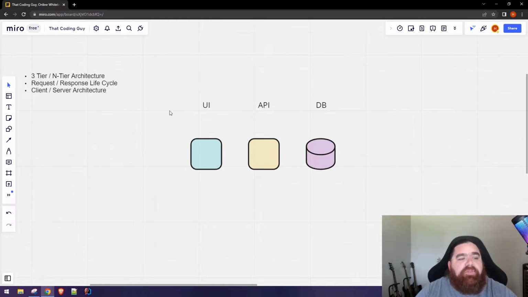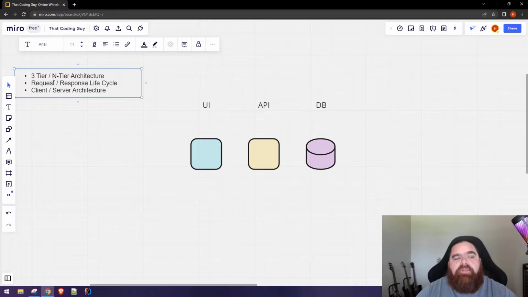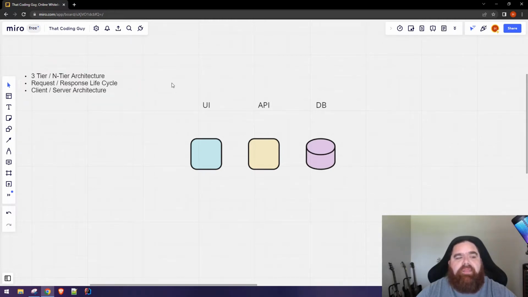And so that's 3-tier, with each of these being a tier, right? And we can get into N-tier a little more in the future, but the crux of it is that even these tiers can be broken down further into other tiers. So we could think about the UI as being broken down further into different tiers, and that's how we get to N-tier architecture. And there can be other things in between these too. So that's 3-tier architecture.